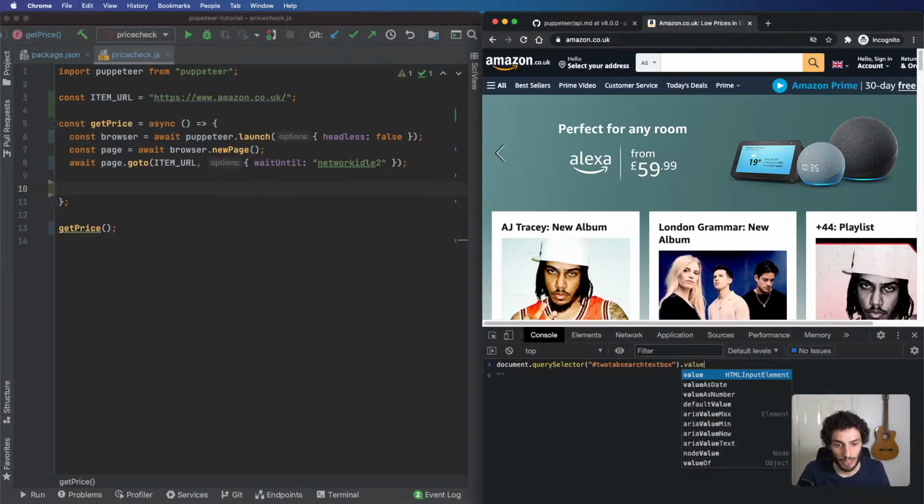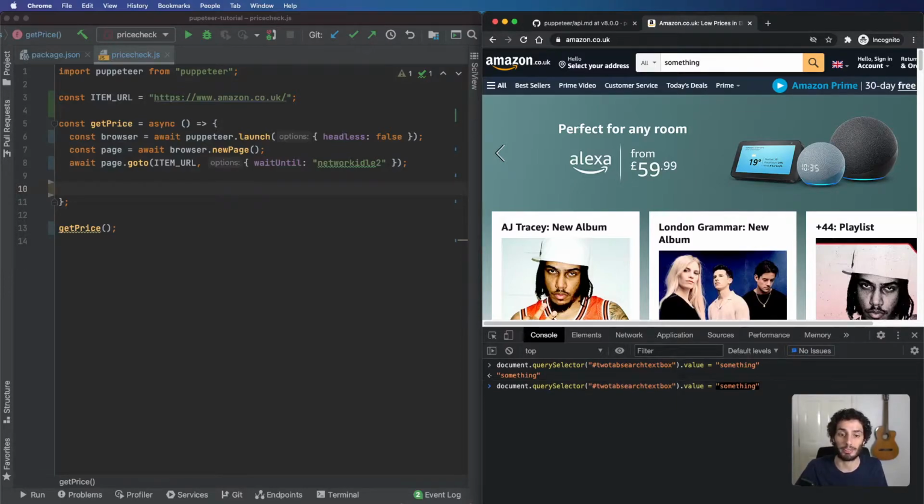So I think I can just update the value to be something, hit enter. You can see the value is there. If that was a button, I'd be able to call the onClick function on it. And of course you could read the inner text, etc. So if I just keep it at that, it's just going to show me the value. So you can manipulate anything on the HTML page using JavaScript in the browser.